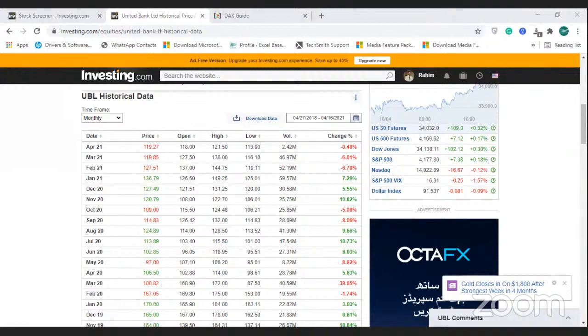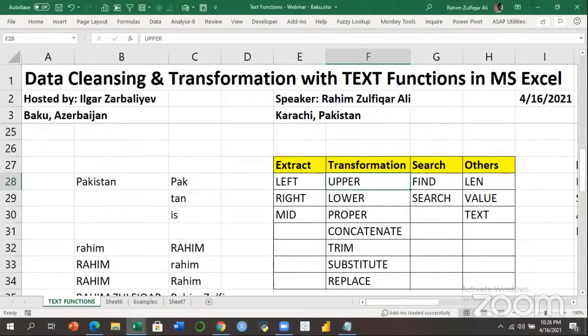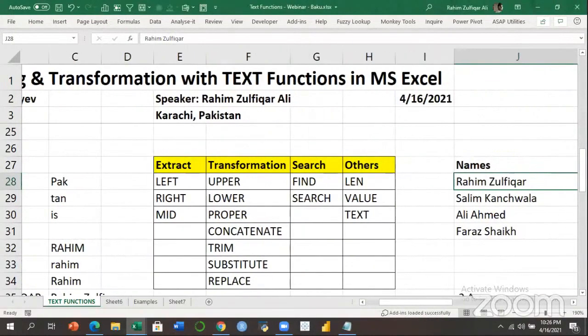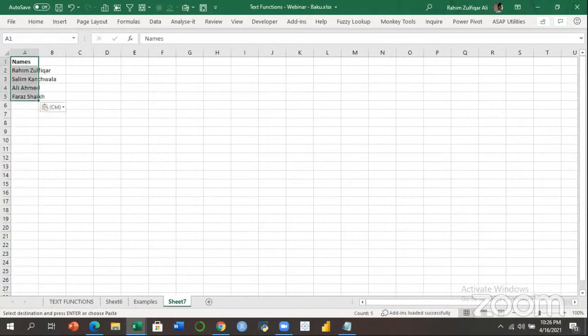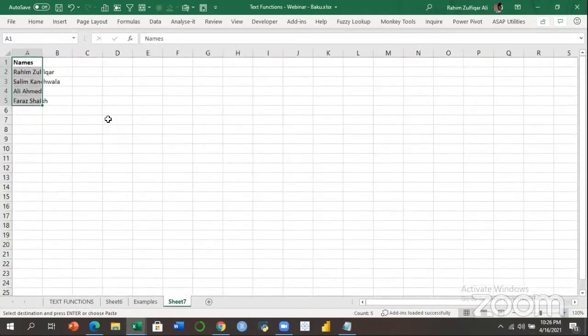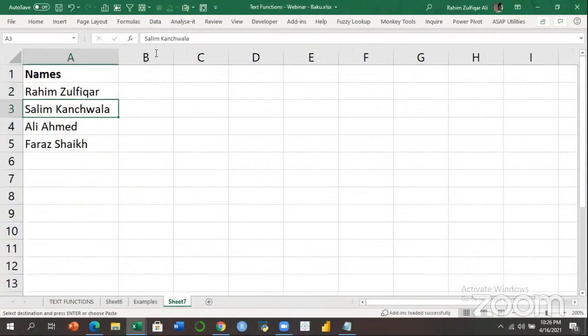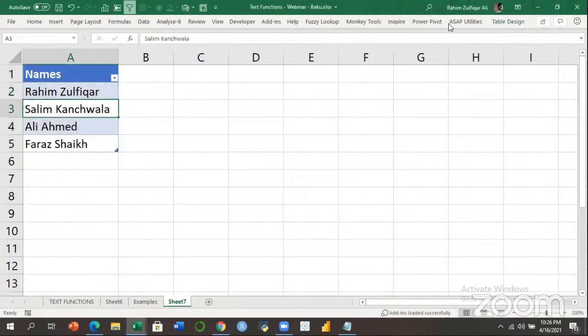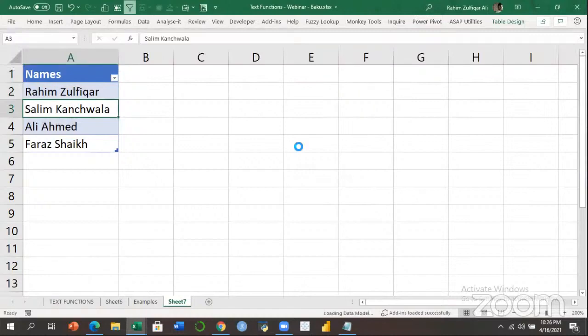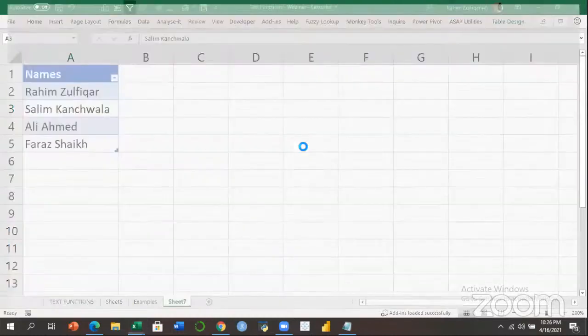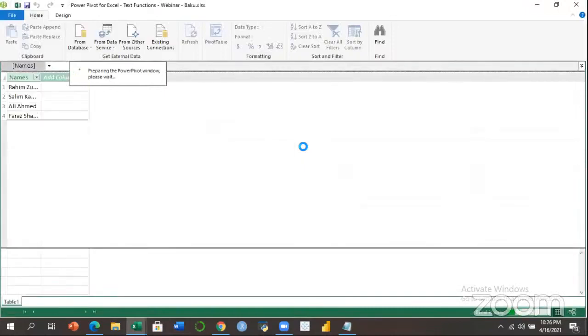So for example, if I have some names here, copy and paste, and let me show it in the Power Pivot screen. First I will convert that into a table format. Then I will go to Power Pivot and click on add to data model. It will take a few seconds to open that Power Pivot window for Excel.